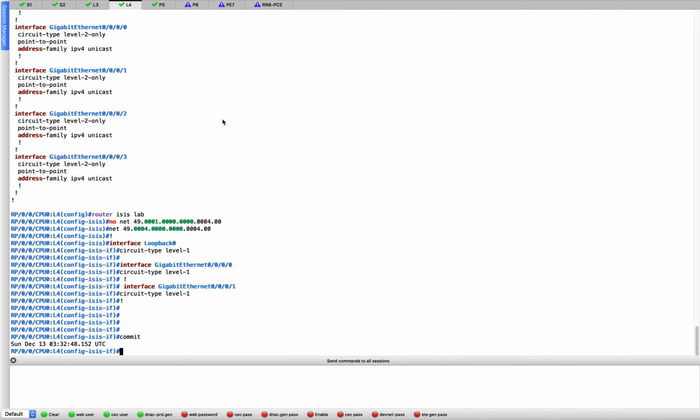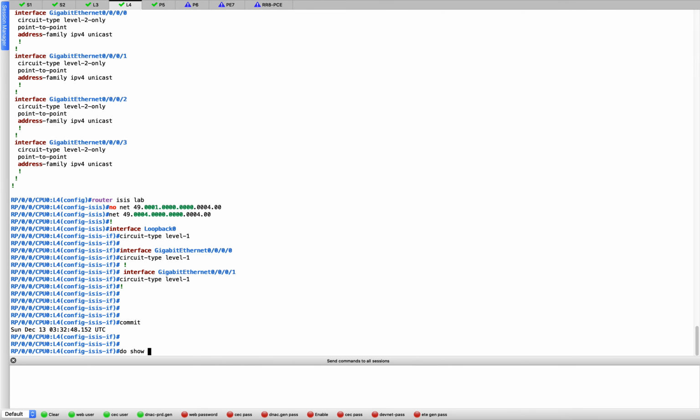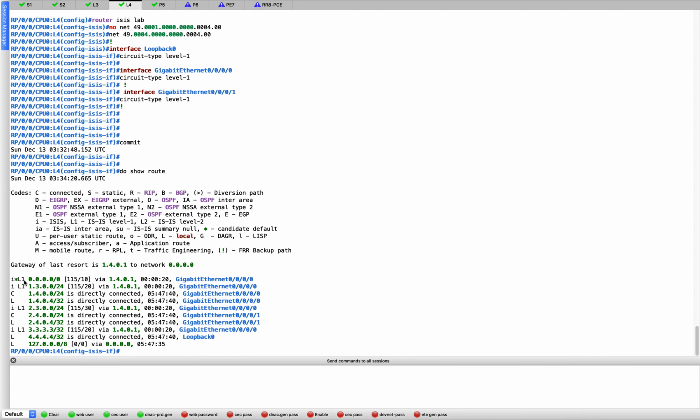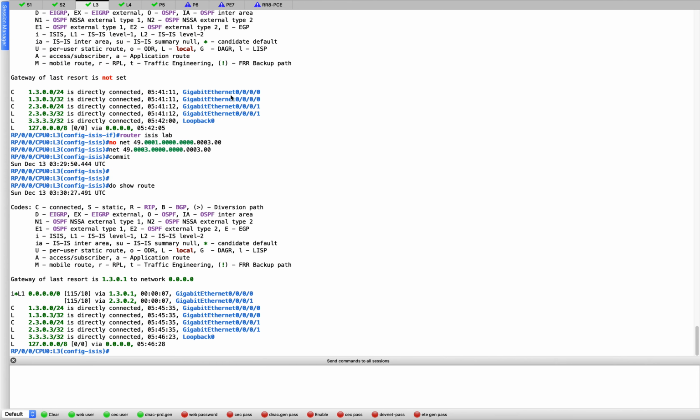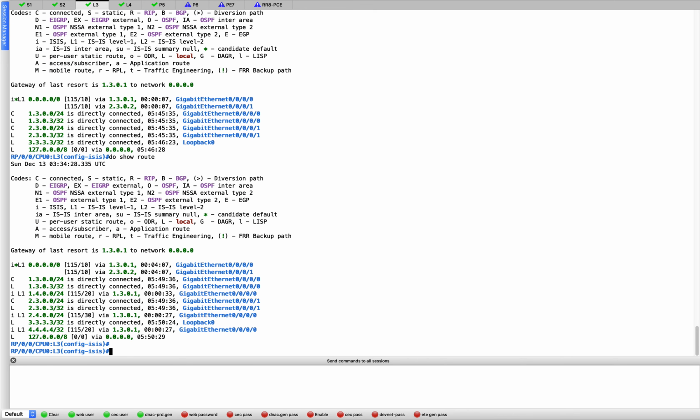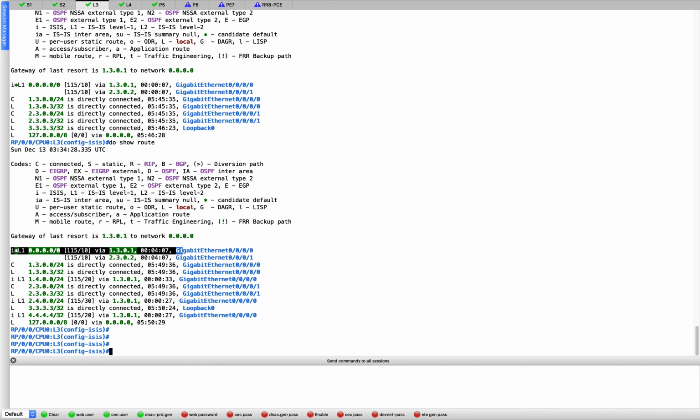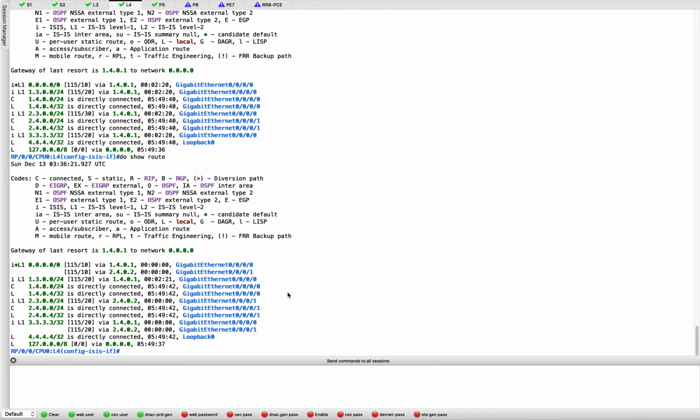So now let's go to my L4 and see what has happened, right? Do we see the default route? There you go, we've got the default route on this one as well, right? So here as well you get the default route, which is visible over here.